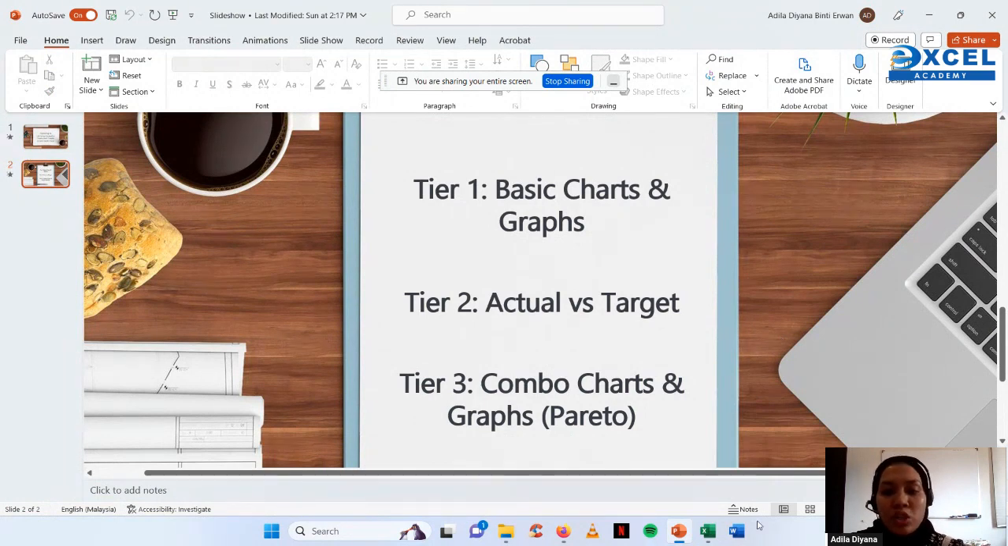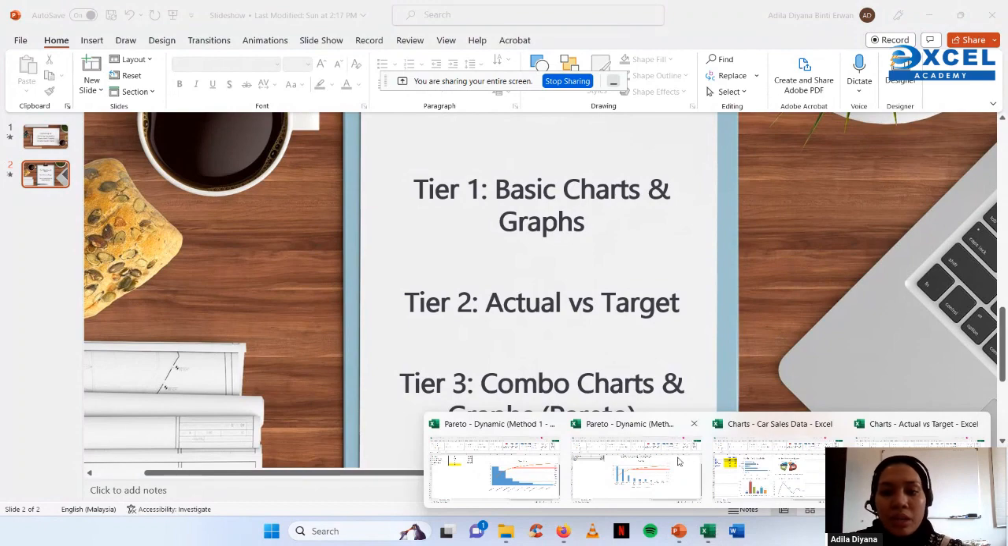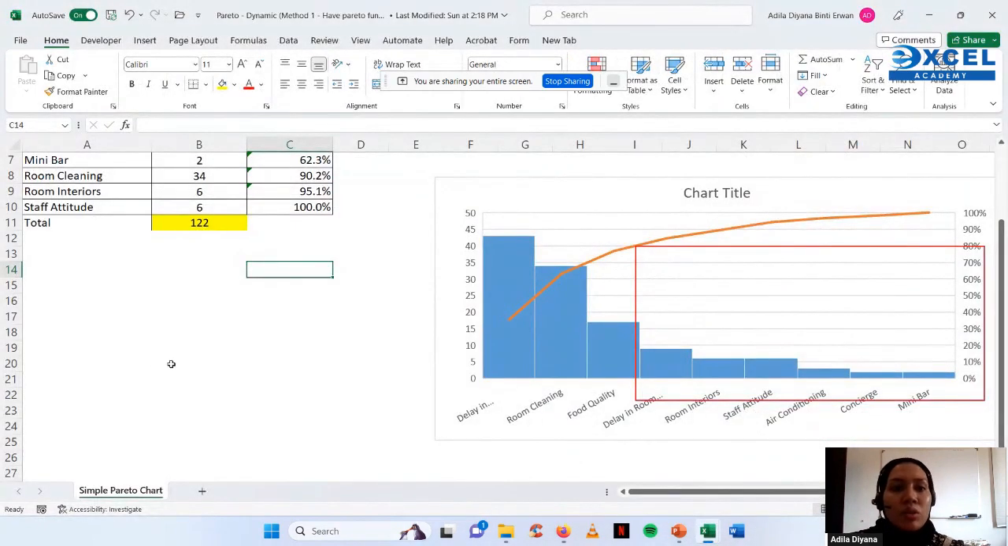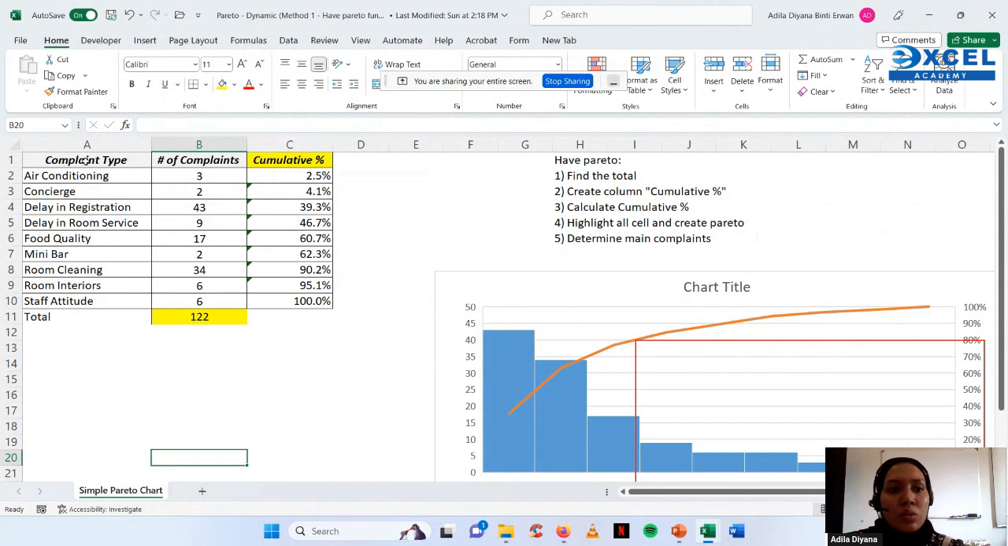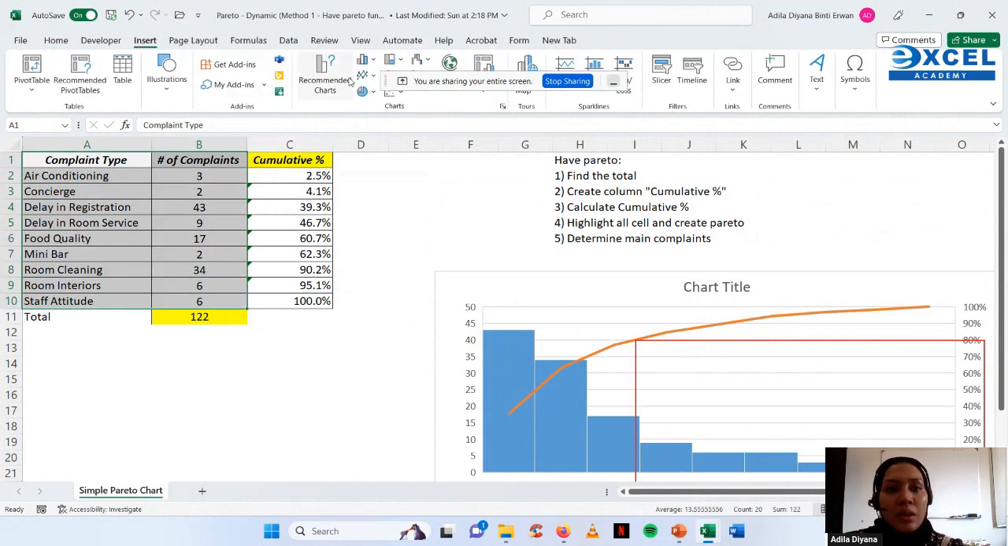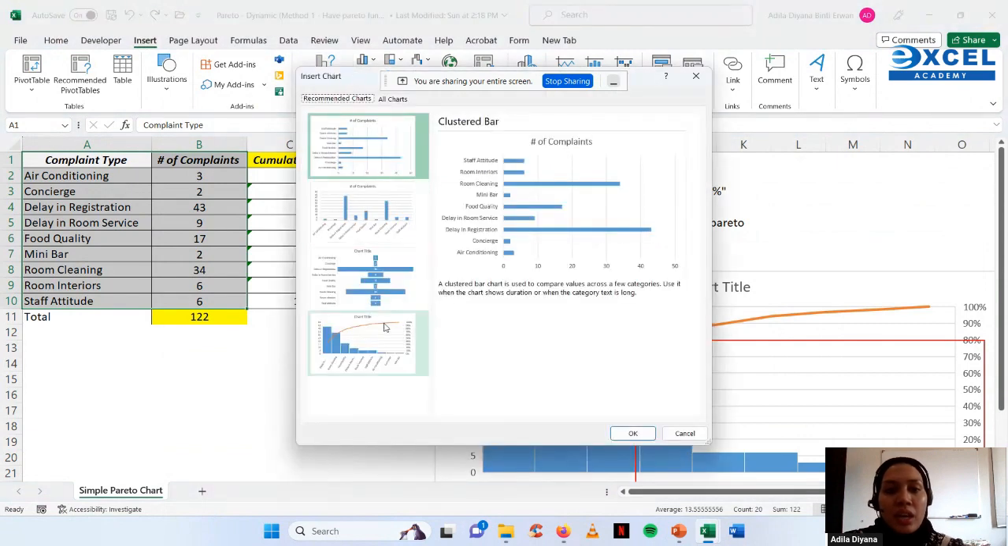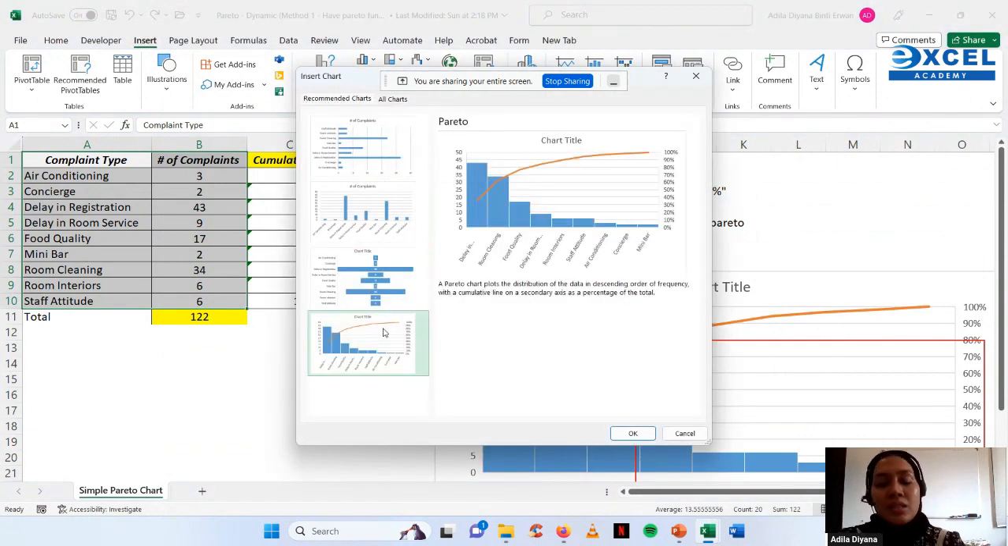All right, so how you can check is, let's say I'm opening method 1, if you have the Pareto function. What you can do is highlight the data randomly, go to the insert tab, recommended chart, and at the bottom you can see there's a Pareto. If you can see a Pareto, meaning you do have the Pareto function, therefore you can follow method 1, the file that I'm using right now. But if you don't have the Pareto function, that's fine. Let's look at method 2 after this.